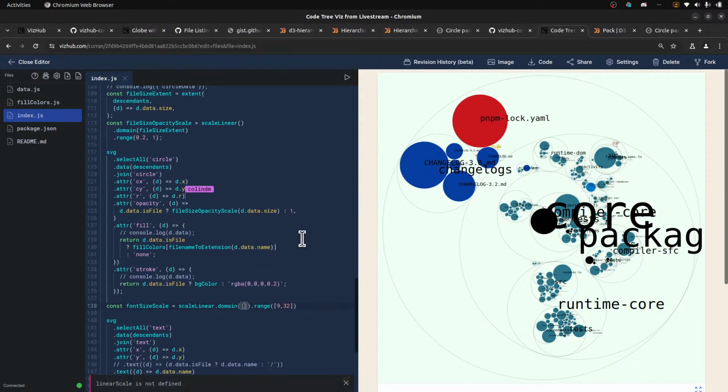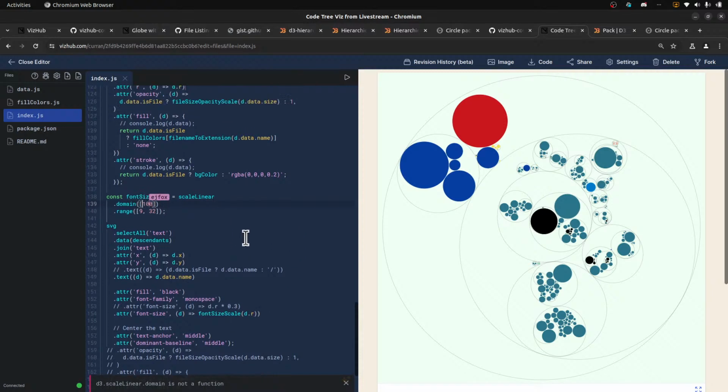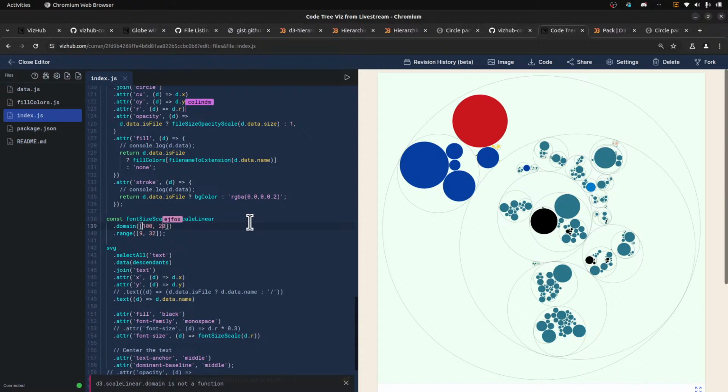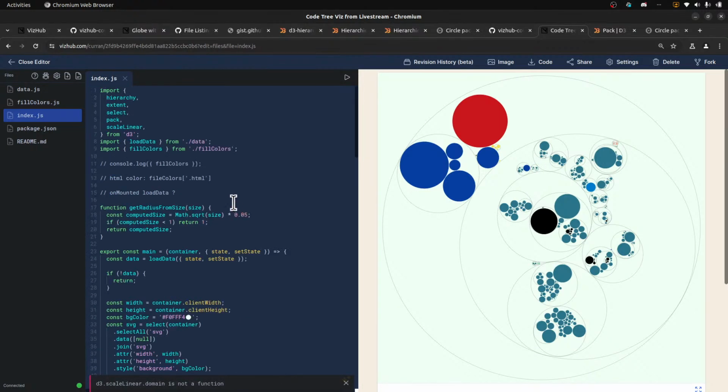Oh, should the domain be the extent of the radius? Yeah, I don't know what it is though. Oh no, we could just compute it, like extent. Here, I got it. Let me drive in there. Yeah, extent. Yeah, you got it. Circle data. And I'll import extent. Oh, it's already imported.